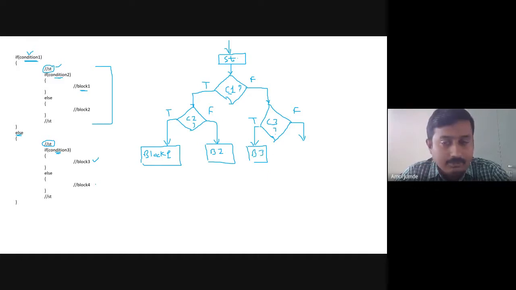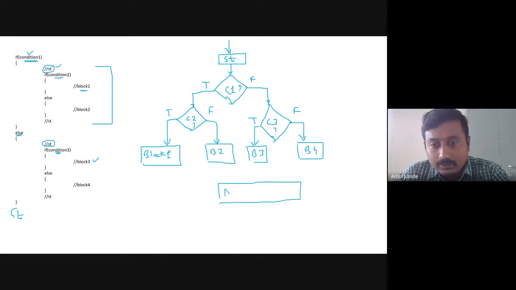Then if it is false, block 4. Okay, after execution of all these blocks, then what will happen? So we'll be having some statement after this nested if else, right? That statement, let us call it the next statement. So the next statement will be executed.